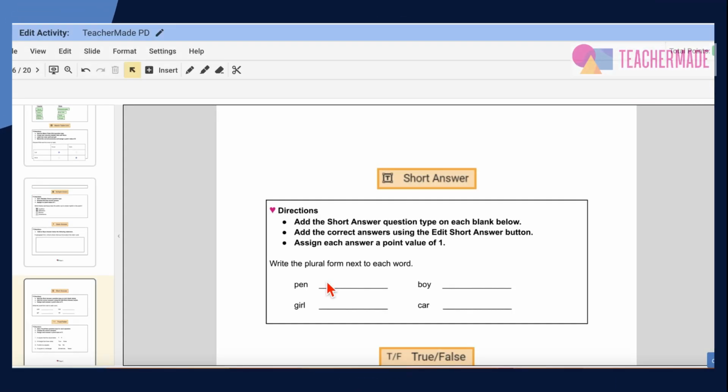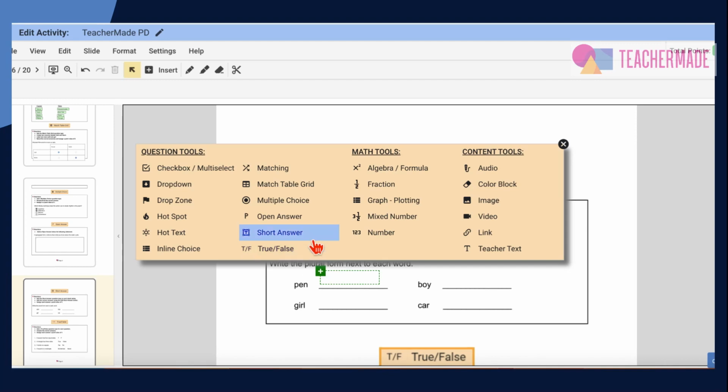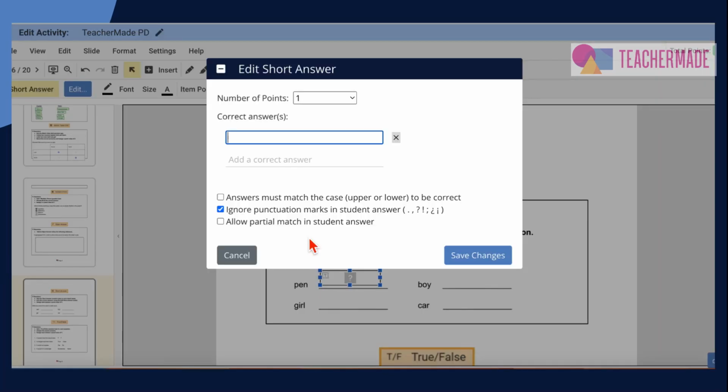The TeacherMade Short Answer feature is meant for short, one to several word answers that can be auto-graded. To add this question to your activity, start by drawing a box where you would like for it to be located, and then choose Short Answer from the pop-up menu that appears. This window will open up, prompting you to enter in your correct answer.